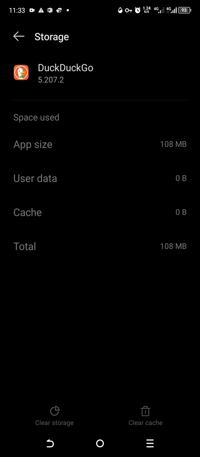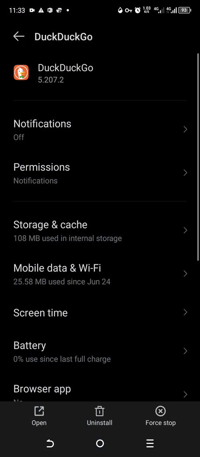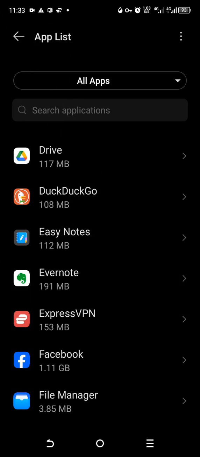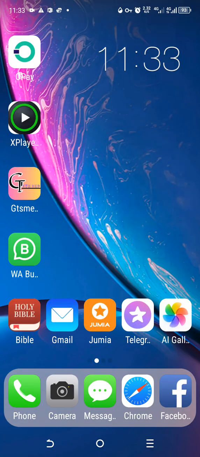Now if you check the app size, the original app size for this app is 108 MB. You can see the total under here, 108 MB. So it means that it's as new. So that is done. So that is how to clear your cache on your browser. Hope this is clear.